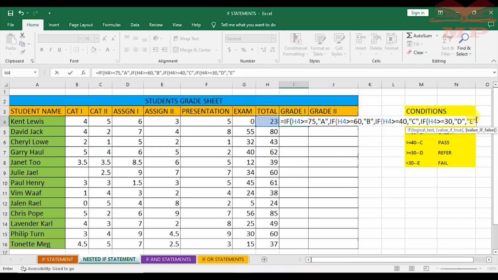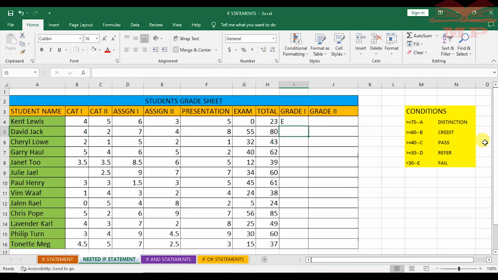Then you close the brackets depending on the number of brackets that are open. So how many brackets are open? 1, 2, 3, 4 brackets are open. You're going to close ours with, again, 4 brackets. So 1, 2, 3, 4. After that, you hit enter and it will give you that the first person indeed scored an E.